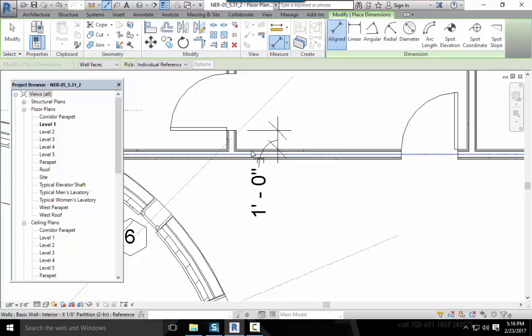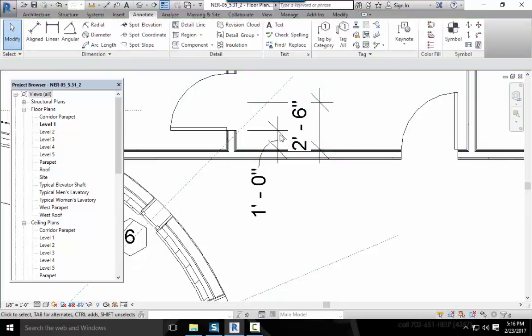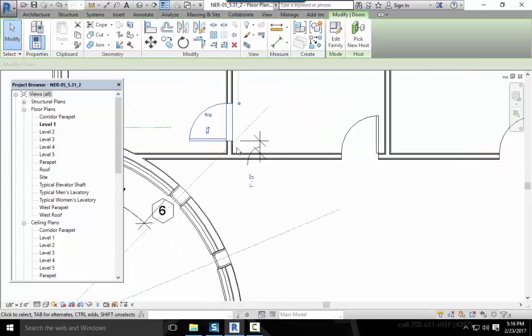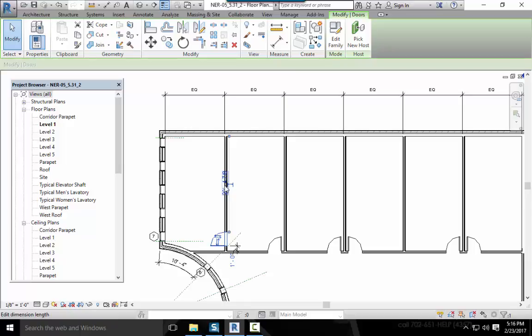Or we could also give them a dimension, depending on the type of construction, to the center line of the door. Enough information for you to build it properly? Yes. But when we select it, even after we've put permanent dimensions, we're still going to get this temporary dimension. It's just a drawing tool at this point.